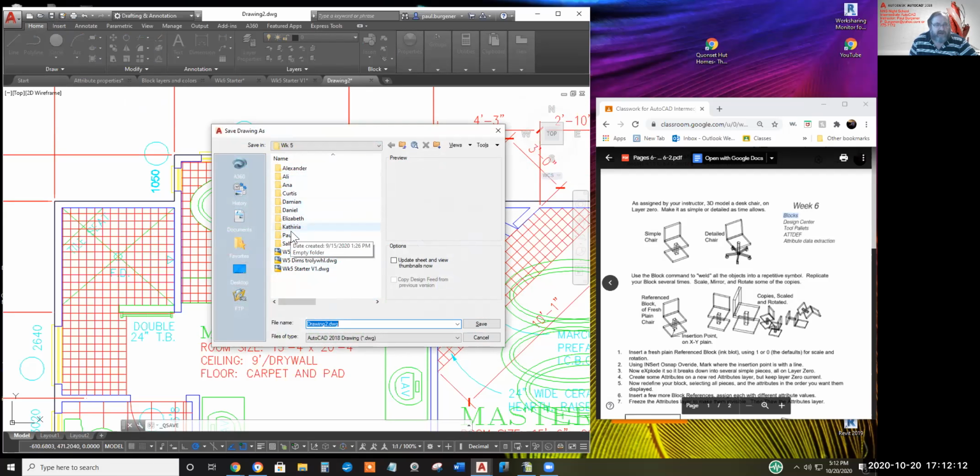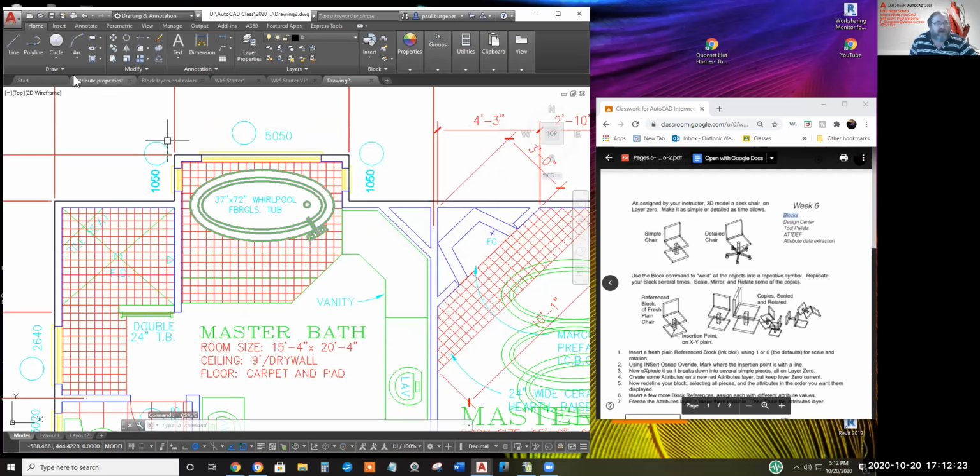Drawing 5, I'll save it in the Paul folder. Oops, I'll save it in the Paul folder of week 6. Maybe save it again, maybe close it and open it and save it again. Maybe then you see a decrease in the file size. Where were we?